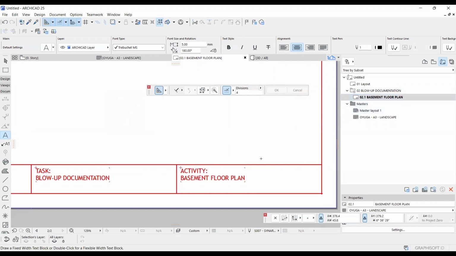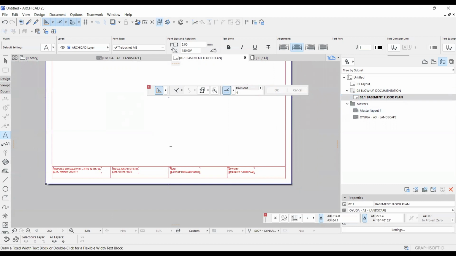One thing you'll notice is that everything is red. That is default. Anything on the master layout is always shown in red, so that you're able to differentiate the work that you have added on your sheet from what is there in the original master layout. Any question up to that point? Any question? Yes.